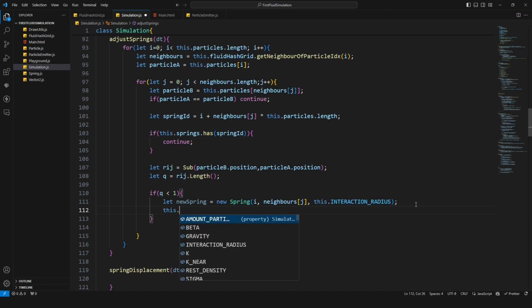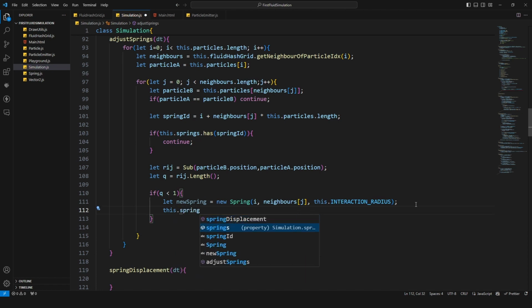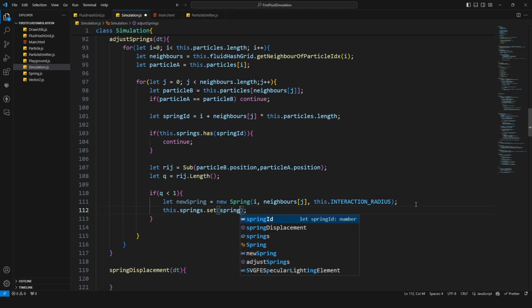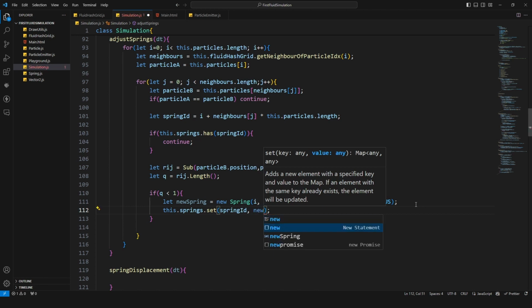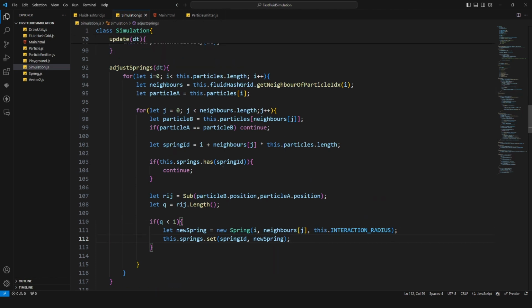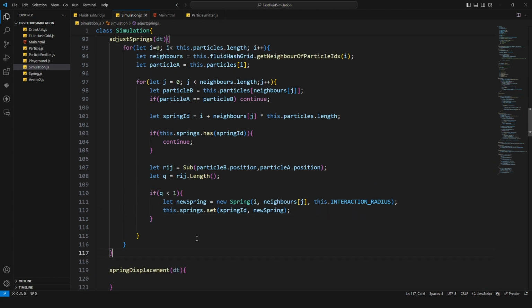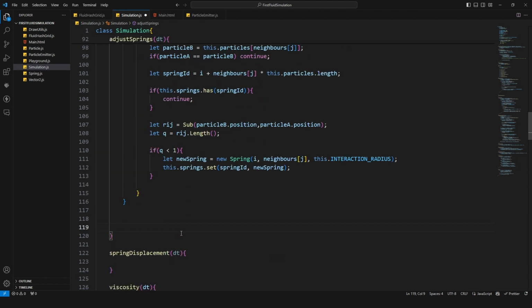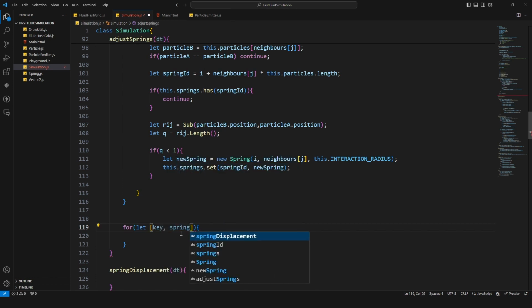And then we can say this.springs.set, now we are just adding the spring with the spring ID as the key, and then the new spring. And this is our adjust springs. Well, not that. It's just one part. It's the first for loop. And now we have to iterate through all of the springs which are currently in the simulation. And for this, we can do something like this, where we can get the key and the spring out of the map.